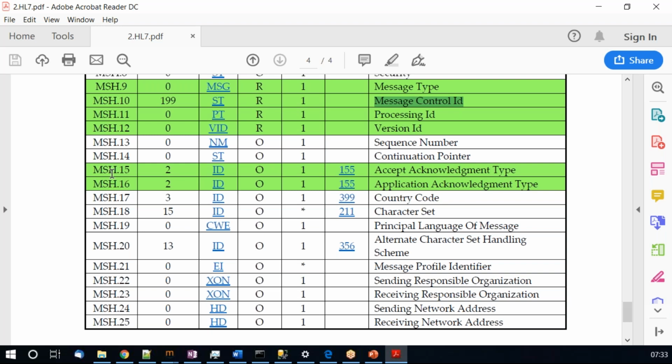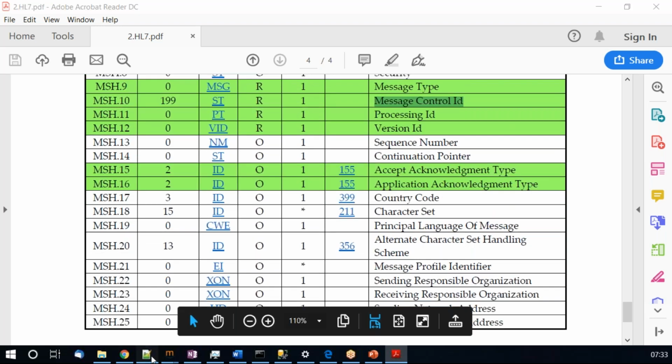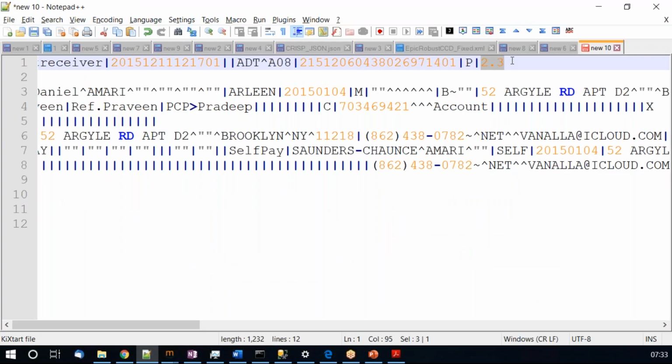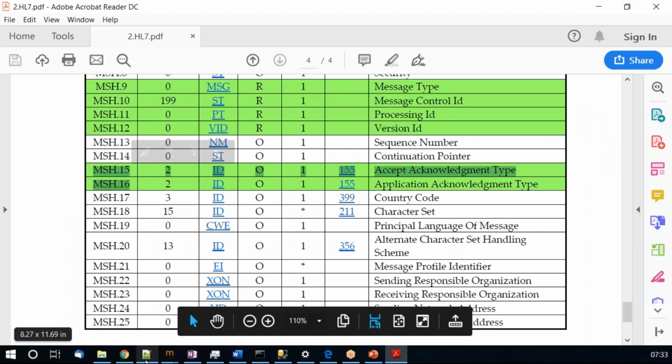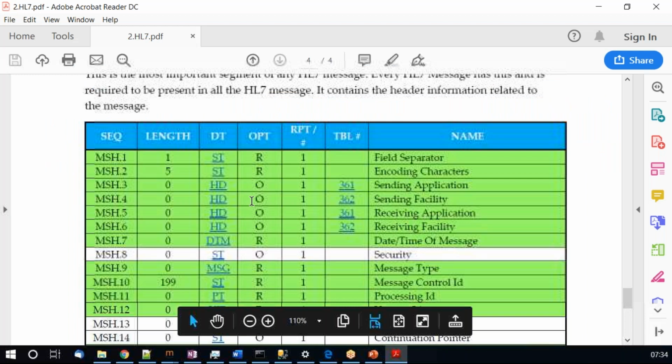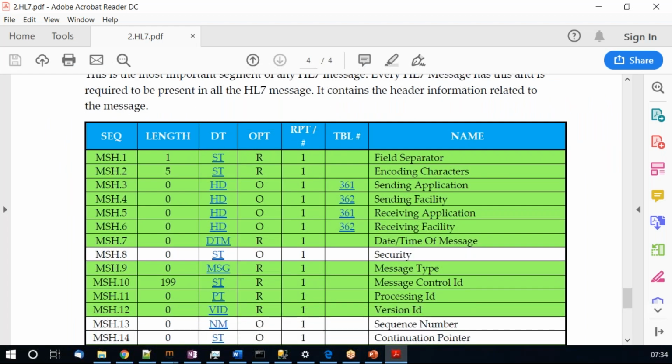Okay, and we have a few other fields. So these are not that important. In most of the cases, you will see till version ID, or you might also see till MSH 15 or 16 in the message. So these headers indicate a few things. So this will indicate the length. This will indicate the data type.